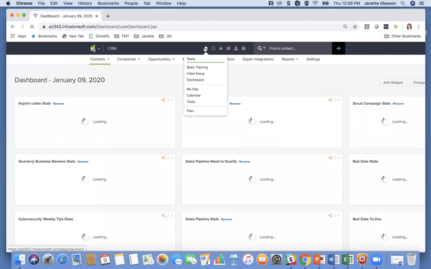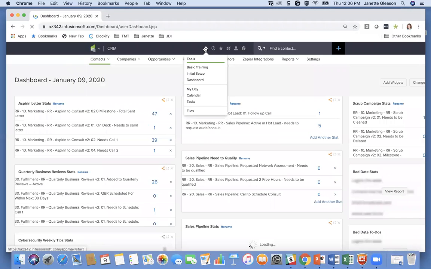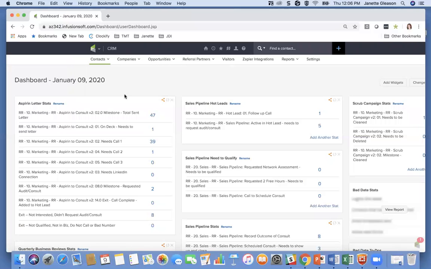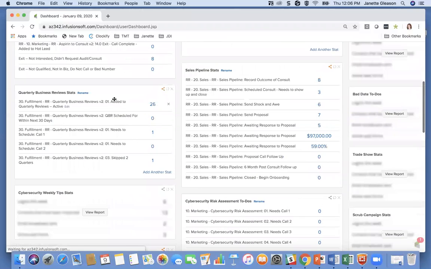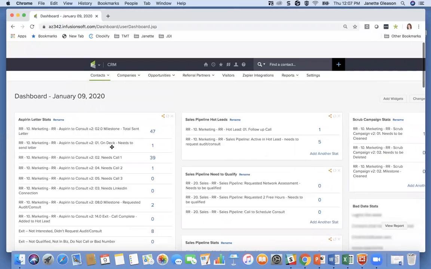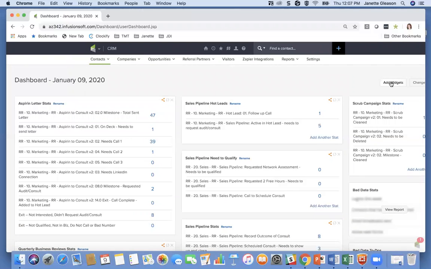We've created our saved searches. Now we can add those stats to your widget. And this is what we've done for all of your campaigns. Again, for quarterly business reviews, our team went ahead and created saved searches for each of these stats. Then they added them to the widget for you. Very time consuming. So we've gone ahead and we've done that for you, but it's helpful to understand how to do it. So let's go ahead and click on Add Widgets.